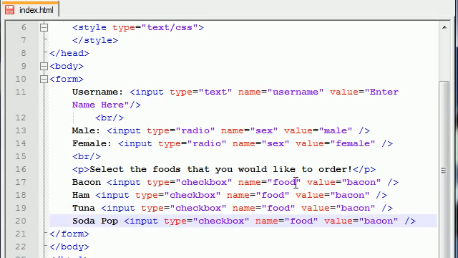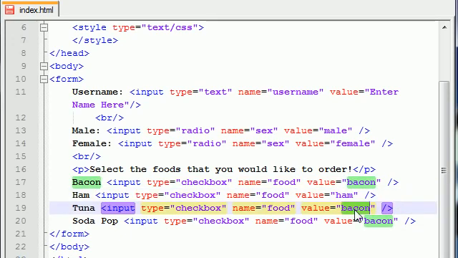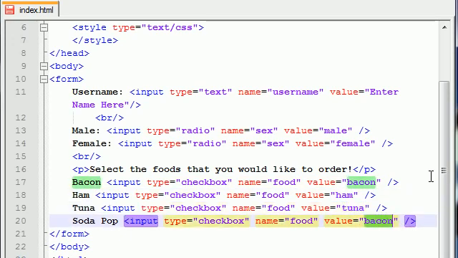So this one is going to be the exact same, except this one's going to have the value of ham. This one's going to have the value of tuna. And this one's going to have the value of soda. And now let's go ahead and save it and see what we get.